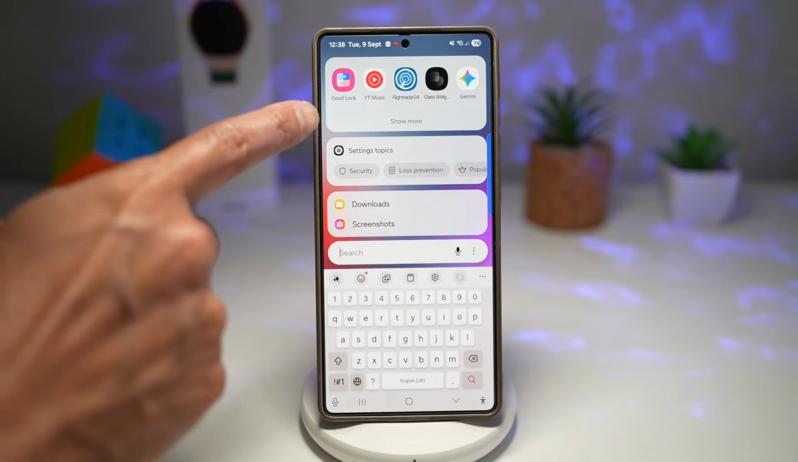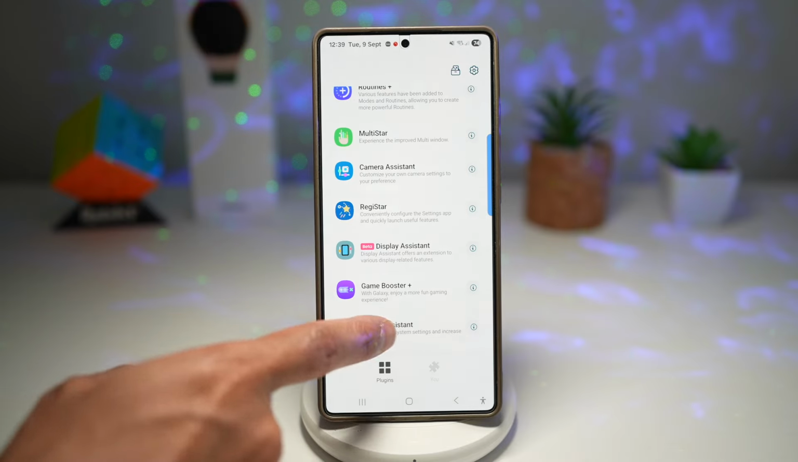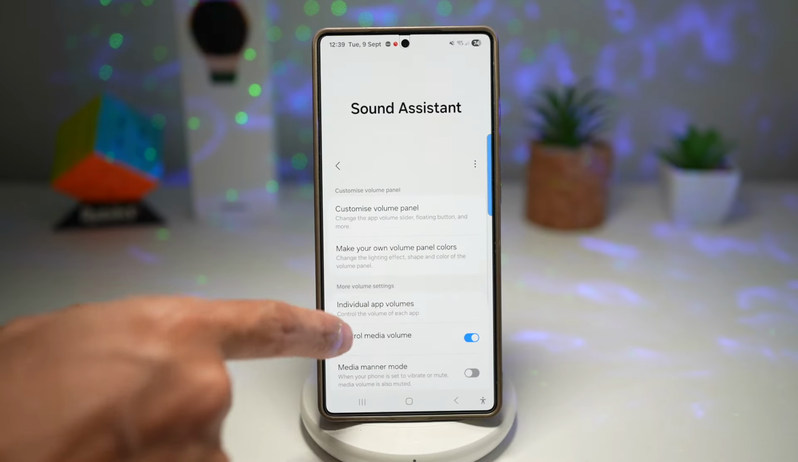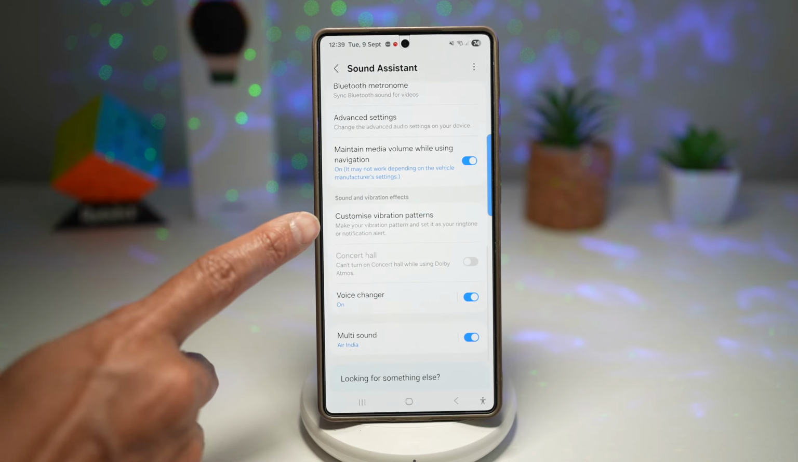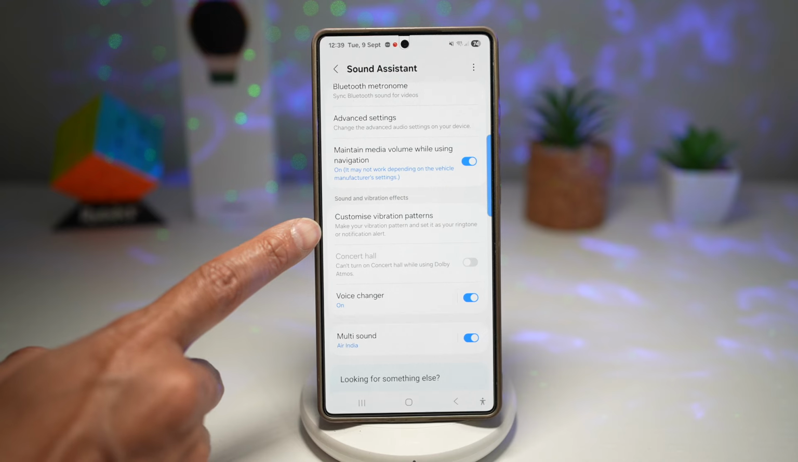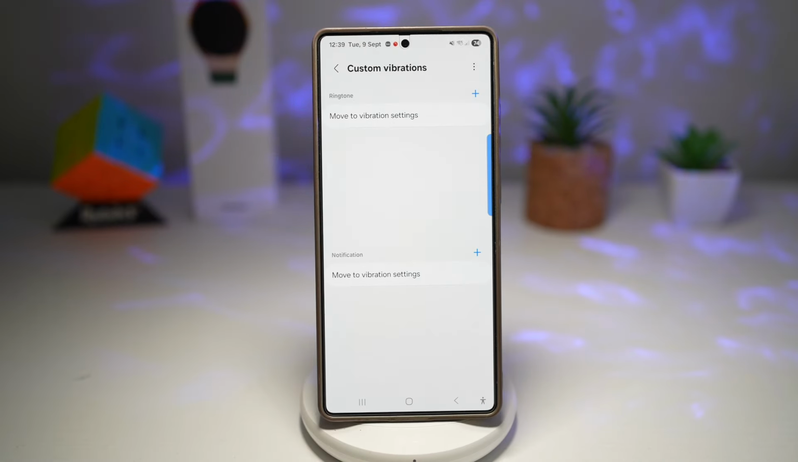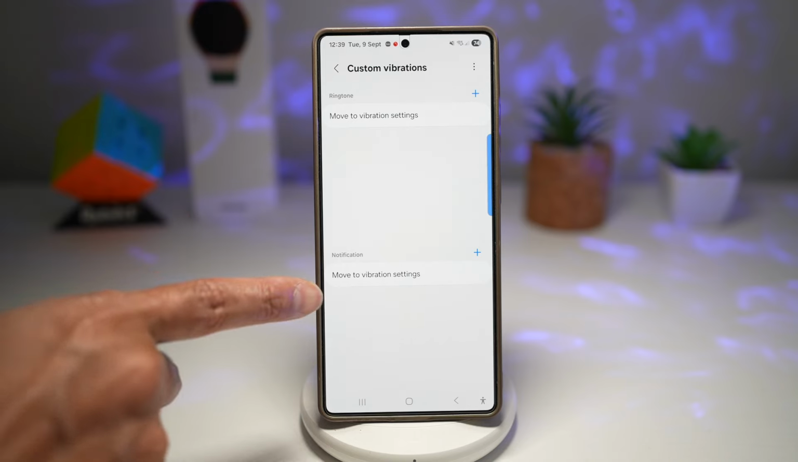So first, go ahead and open up the Good Lock app. Now in the Good Lock app, scroll down and find Sound Assistant. Now here you want to find the option where it allows you to customize your vibration pattern. So here you can customize your vibration pattern. You can make your vibration pattern and set it as a ringtone. Tap on it. And now you want to choose if you want to create a ringtone or a vibration.